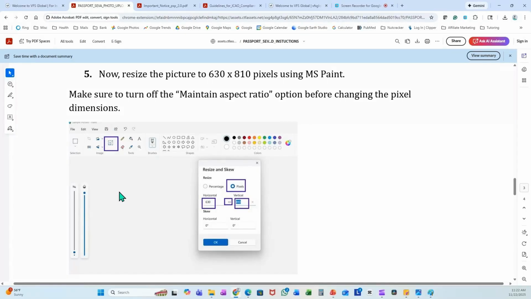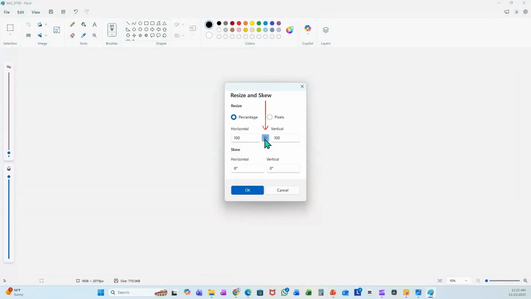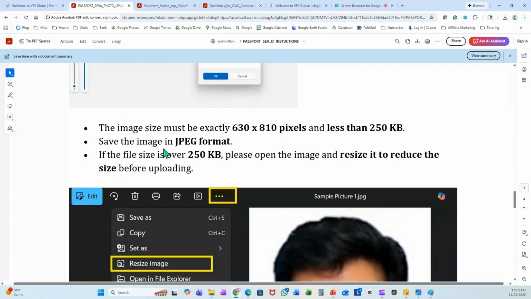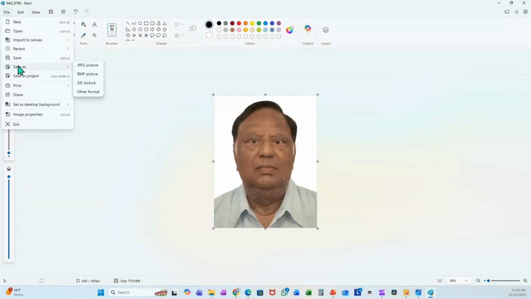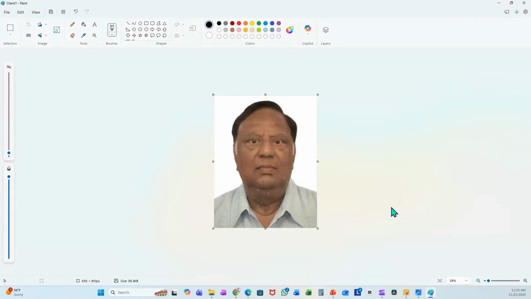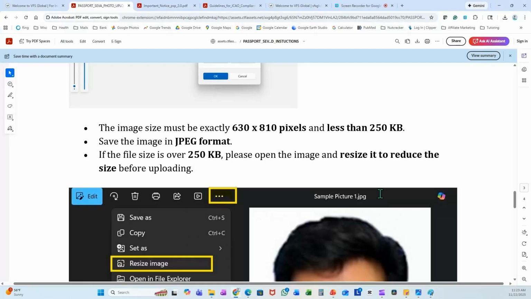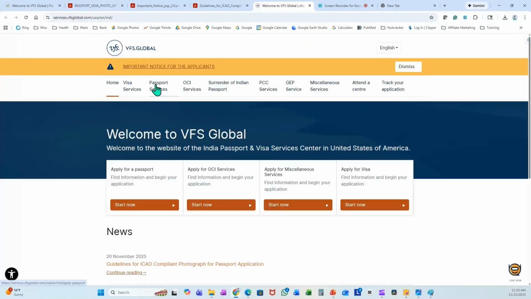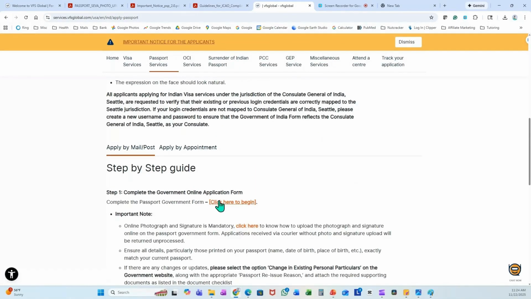Next is to resize to 630 by 810 pixels. Make sure to unlock the maintain aspect ratio. Next, save the image in JPEG format. Make sure the size of your picture won't be larger than 250 kilobytes. Now, when you upload the photo on the portal, it should go through without any errors.